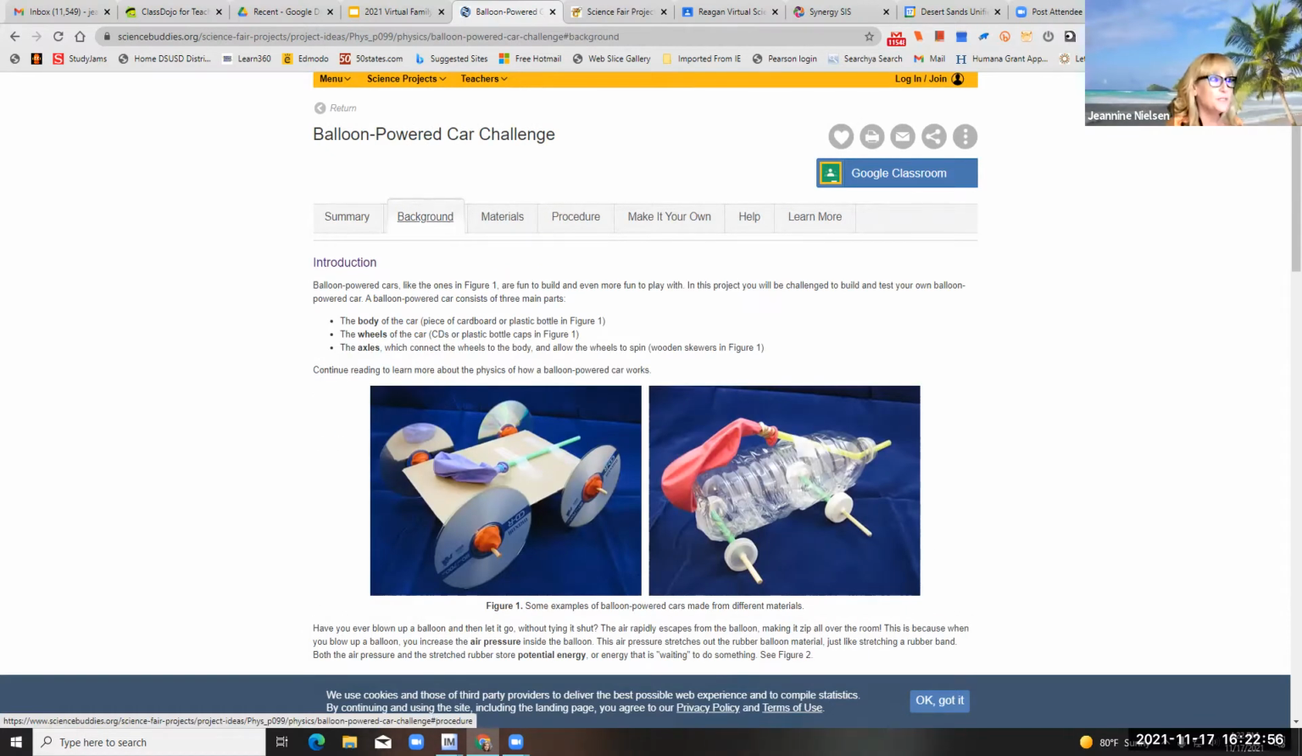Now, when you do a science experiment, there's a lot of parts and steps to the process. So when you think about that, what's great about Science Buddies is that it walks you through all of those steps. And that's really helpful for everybody.